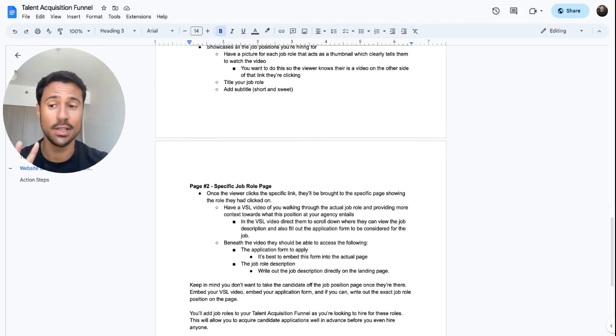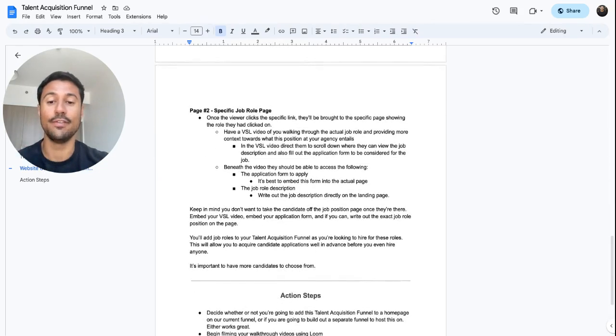Page number 2. So once they click one of those links, it's going to bring them to the specific job role page. All right. So once the viewer clicks a specific link, they'll be brought to the specific page showing the role that they had clicked on. All right. So have a VSL video of you walking through the actual job role itself, providing more context towards a position that your agency is hiring for. All right. In the VSL video, direct them to scroll down where they can view the job description and also fill out the application form to be considered for the job.